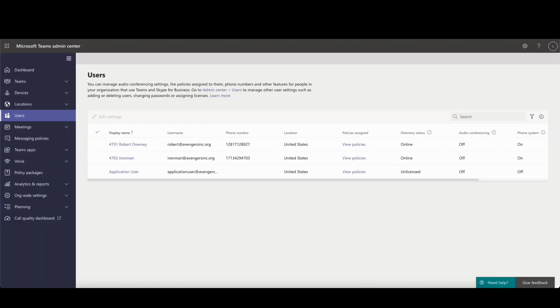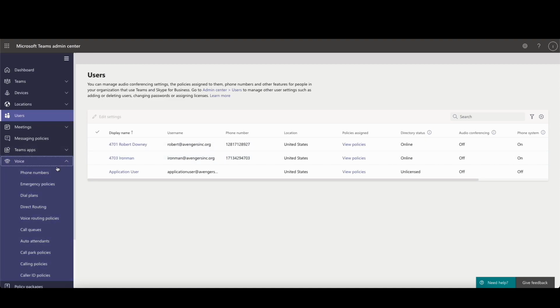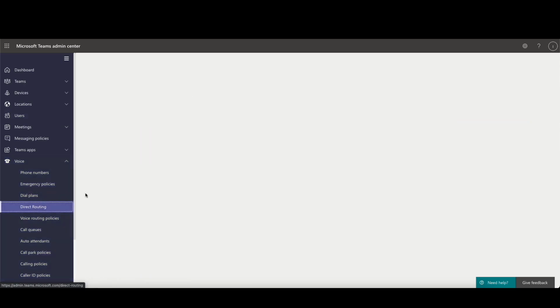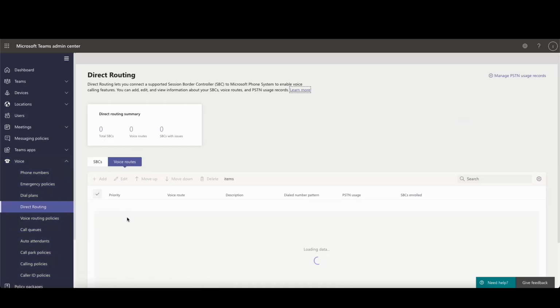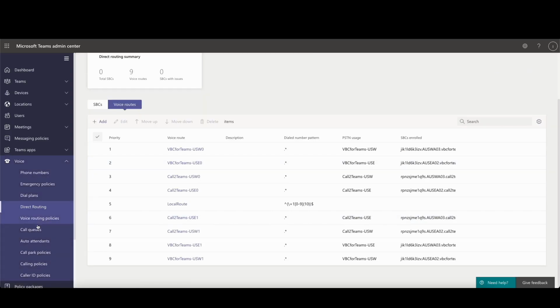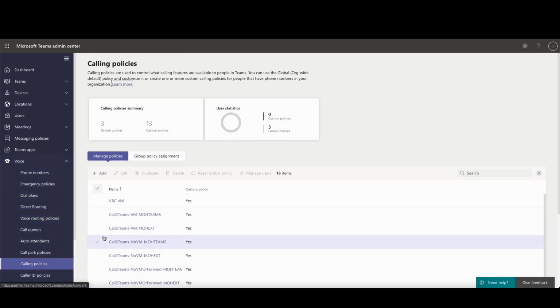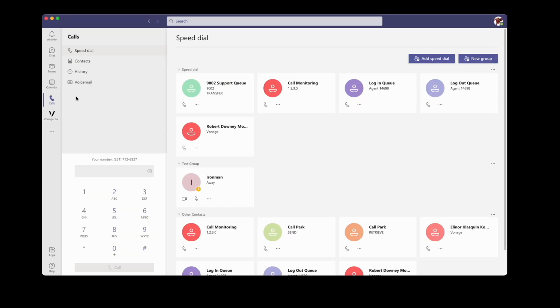Once this is done, in the Microsoft Teams administrative portal, you'll be able to click on the Users section and see all of the users with any assigned phone number information and that the phone system is actually turned on. You'll also be able to click on the Voice section. You'll be able to look at your direct routing information as far as your voice routing. You'll also be able to see any of your call policies and group assignment policies. So now that the administration window has been looked at, we'll go back to the actual desktop app.